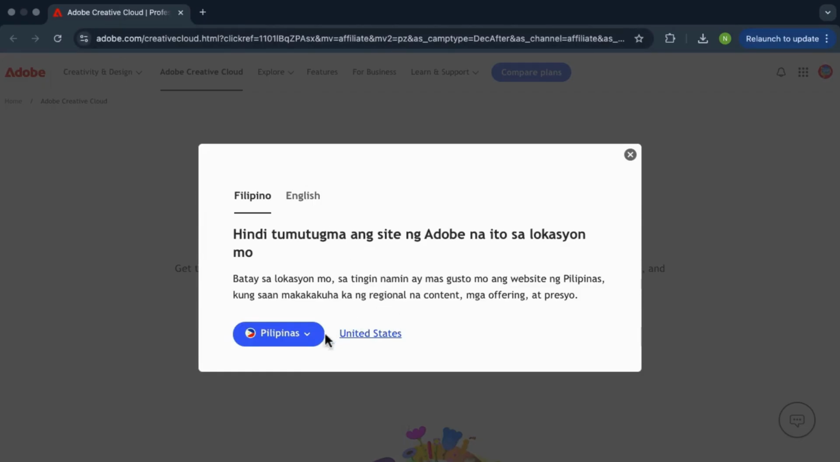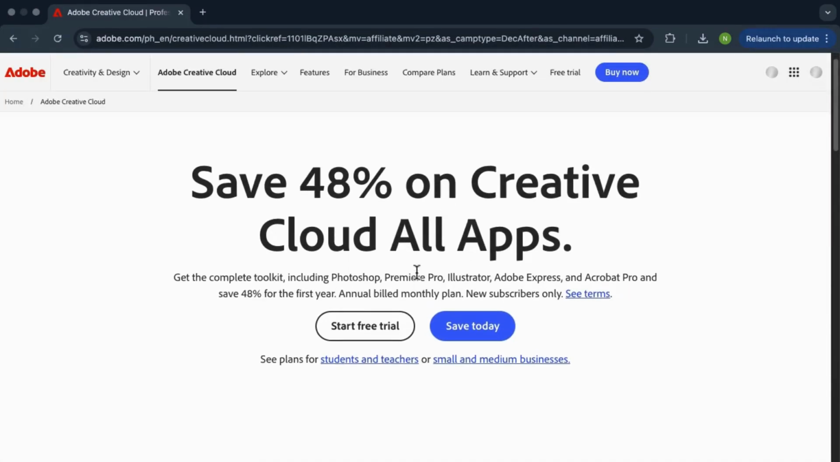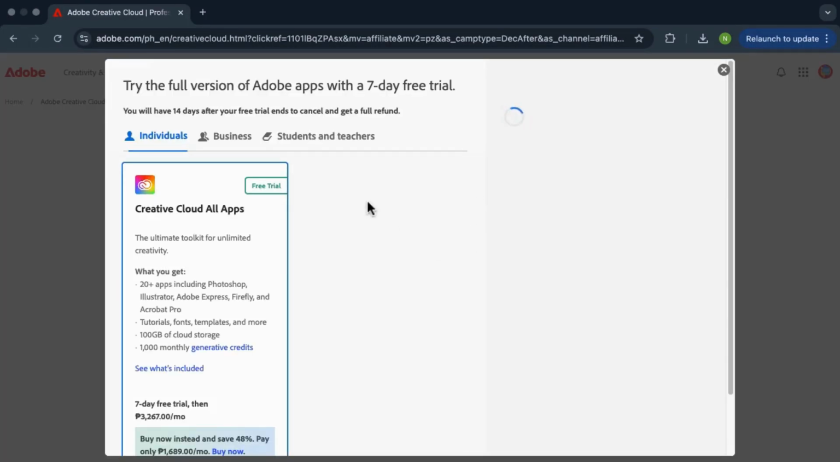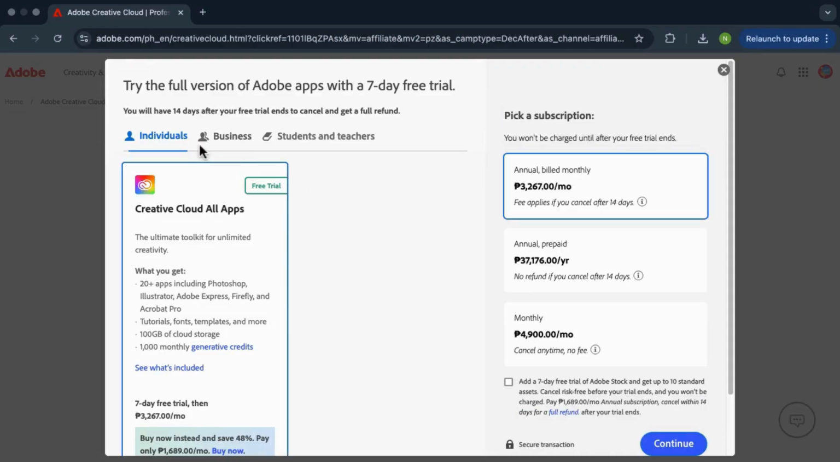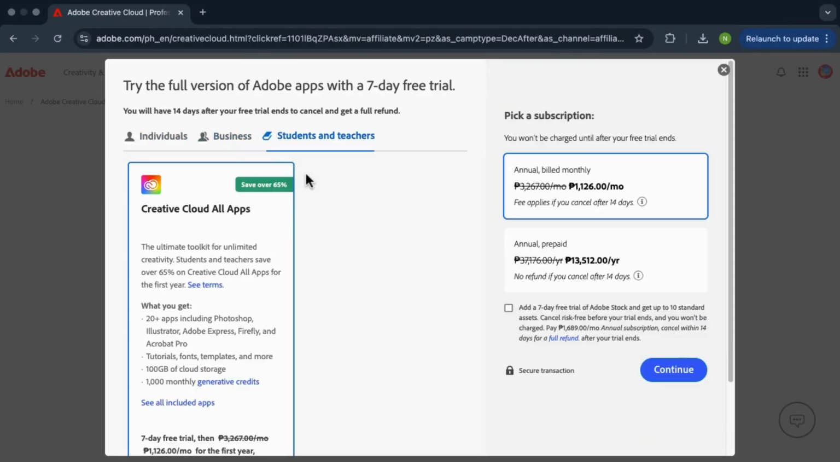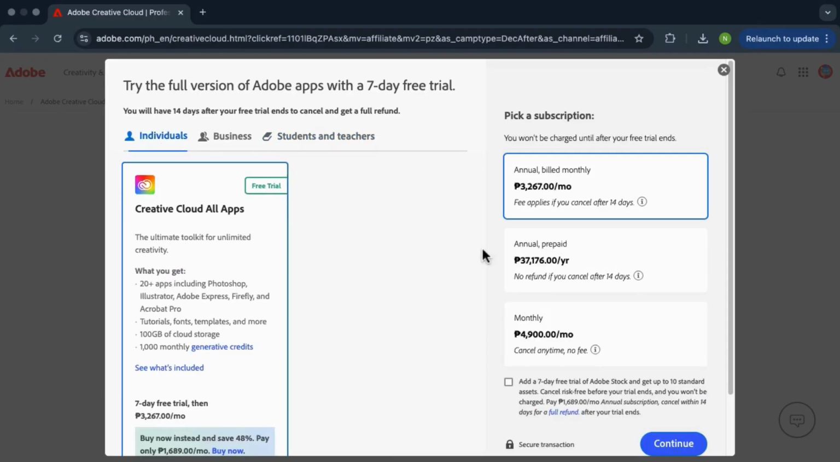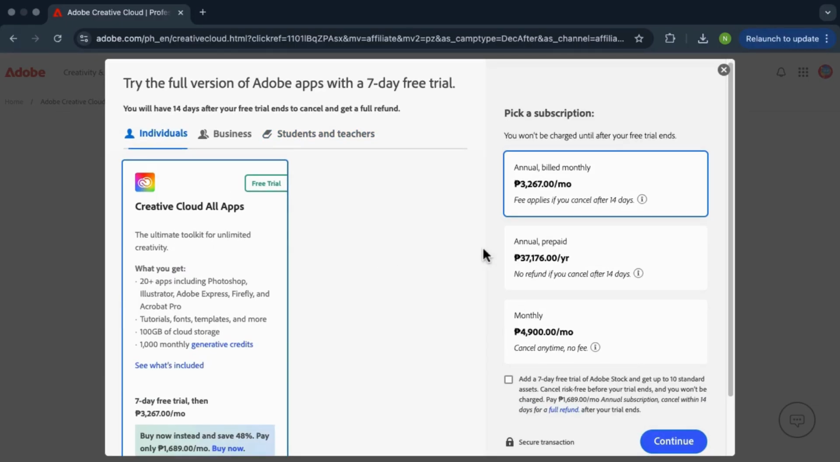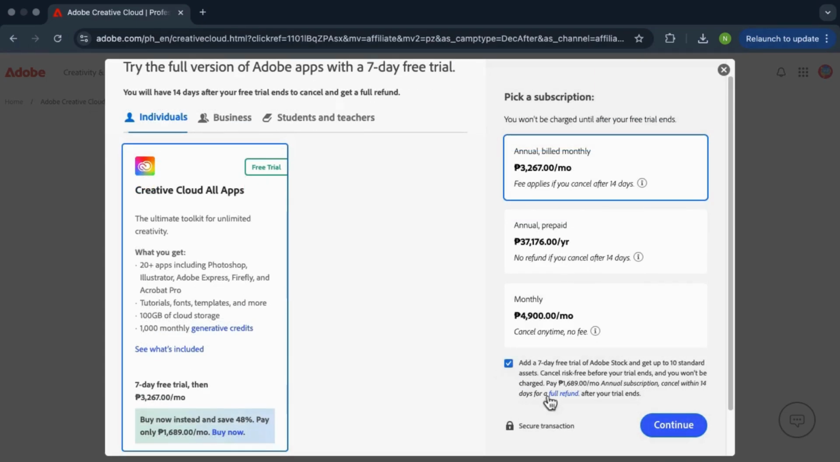Choose your country if needed, and then click on free trial at the top. When you click free trial, you'll see three plan options: individual, business, and students and teacher. If you're using this on your own device, choose the individual plan. You'll get a 7-day free trial of Illustrator, and sometimes they include a free trial of Adobe Stock too.